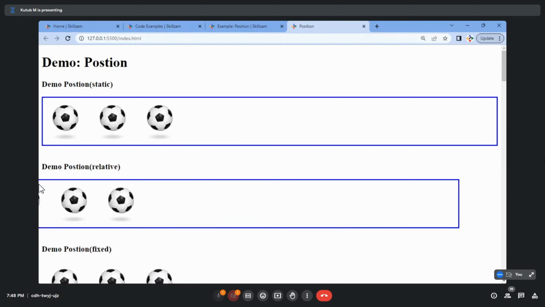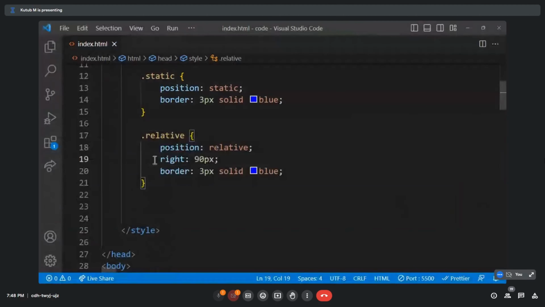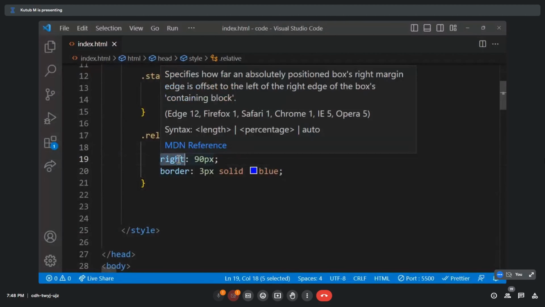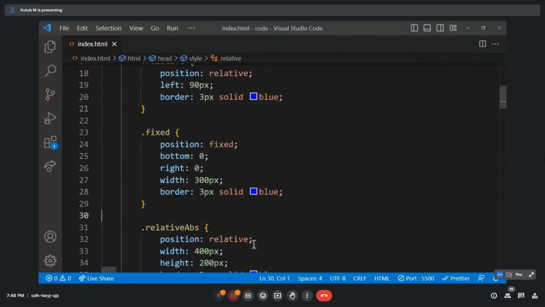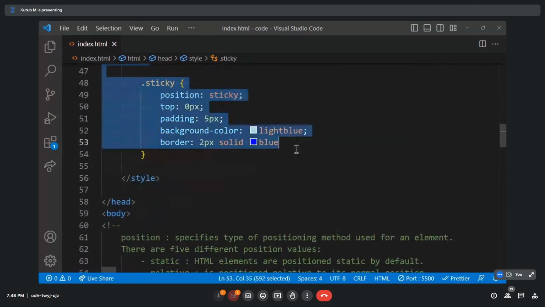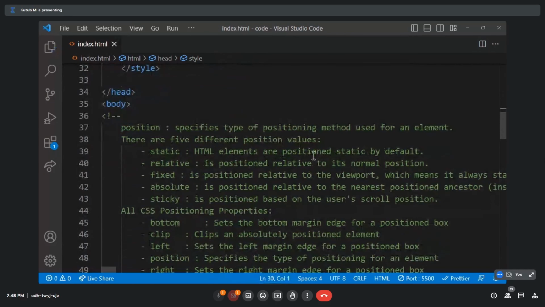Okay, and it will move all the way here inside. Okay, understood, guys? How the relative works? Yes, sir. Okay. Now, let's go ahead and understand fixed. As the name itself suggests, it is fixed to the viewport size.